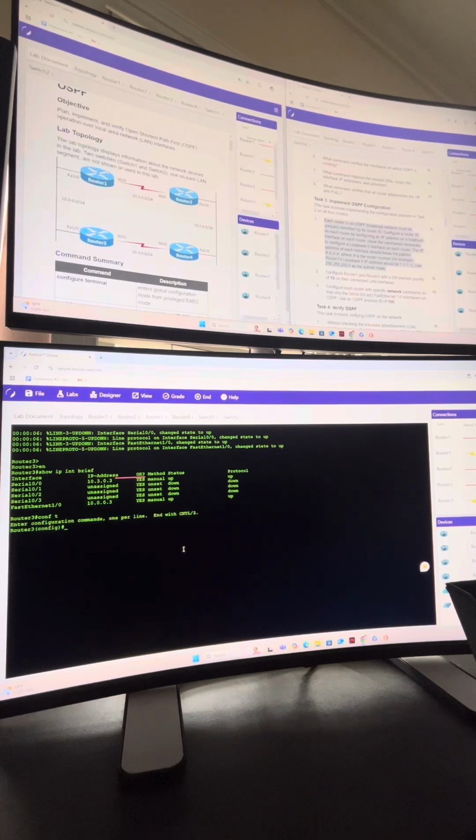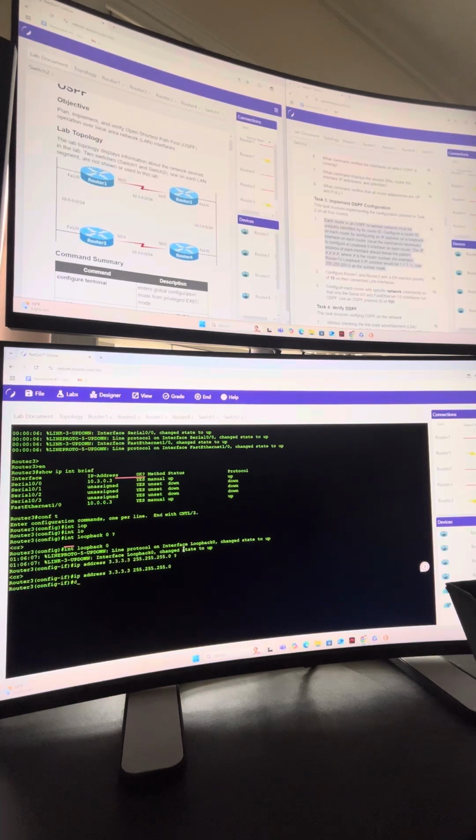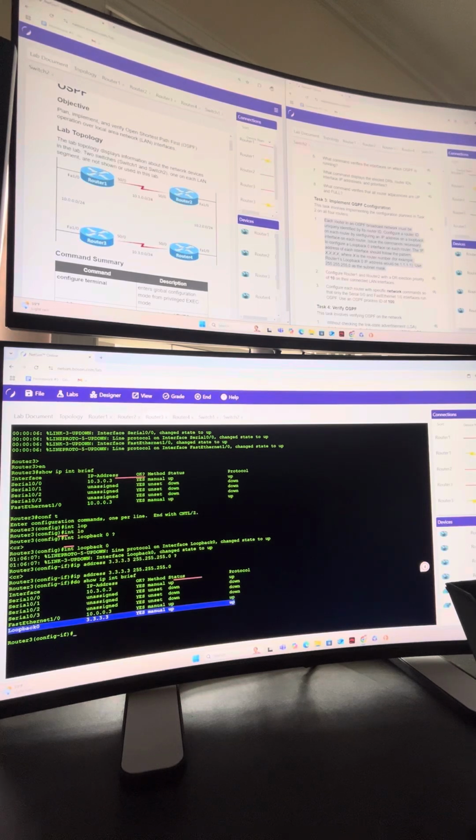Let's move on to router number 3. Configure terminal. Interface loopback 0. IP address 3.3.3.3, 255.255.255.0. And let's do a do show IP interface brief. And we can see the loopback interface is configured on router 3.